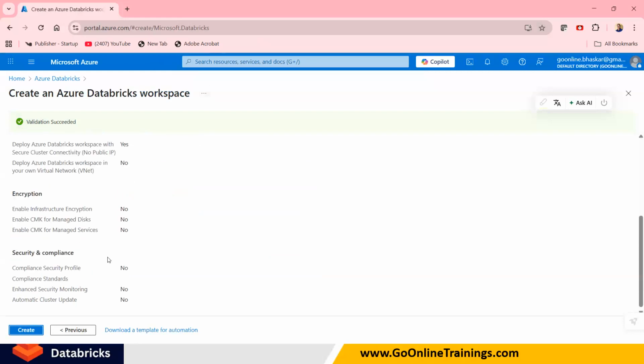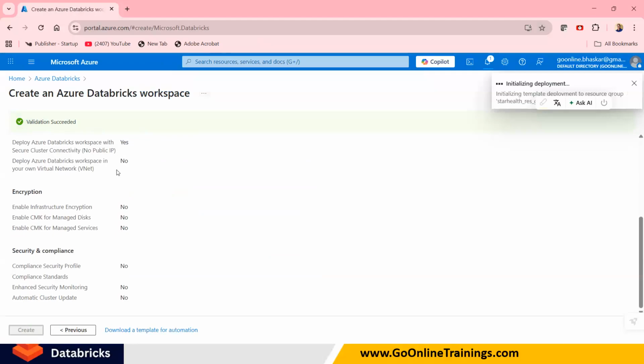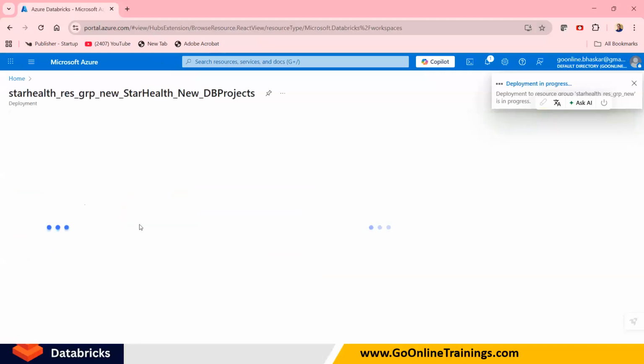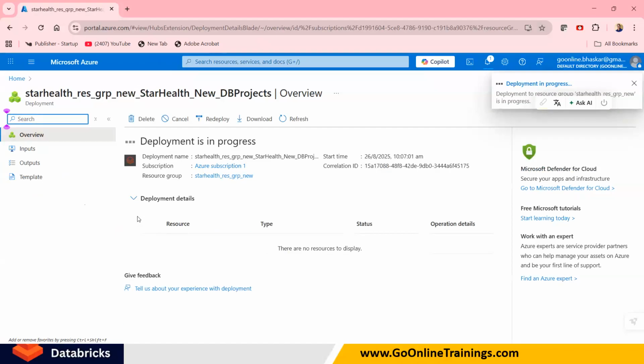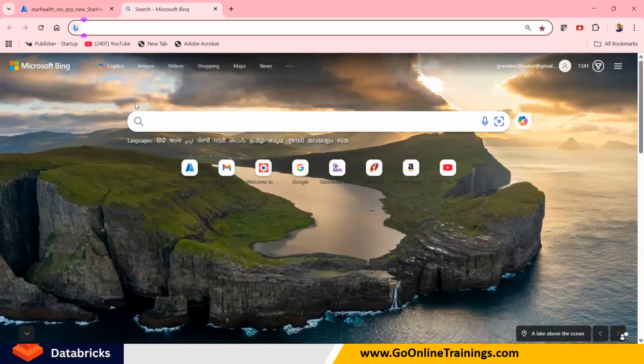Remember, it will be costly. So I can create it, but I will delete this. I don't use it because it will take a lot of my money. It is done. Creating a project here is very, very simple, but we don't use it. We are going to go with something else.